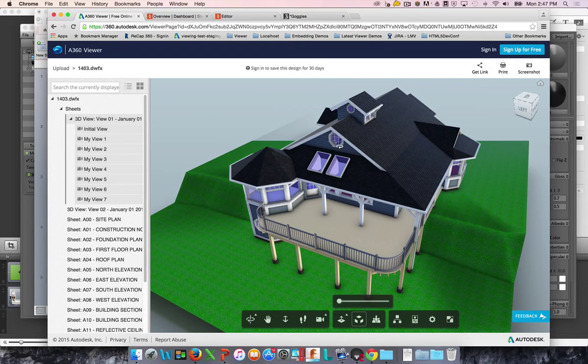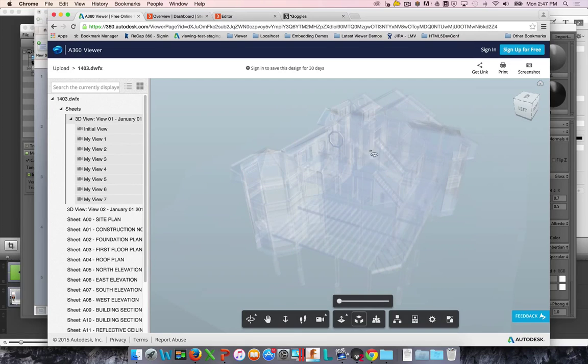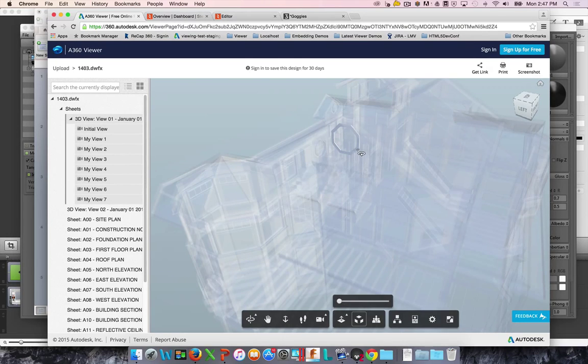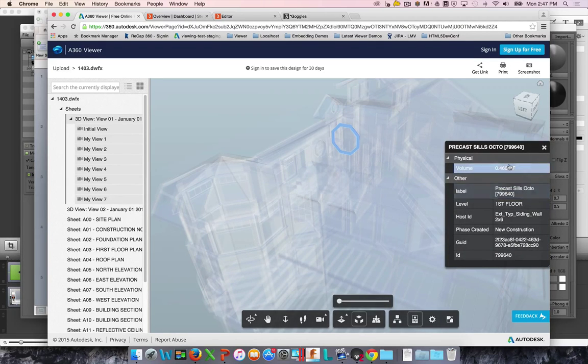I can click on an object, let's say that window, and I could isolate that window. It grays out the rest of the area, and I've just got that particular object. When I select it and look at the properties, because this is coming from a design file, in this case from Revit, it gives me all of the design information about that.